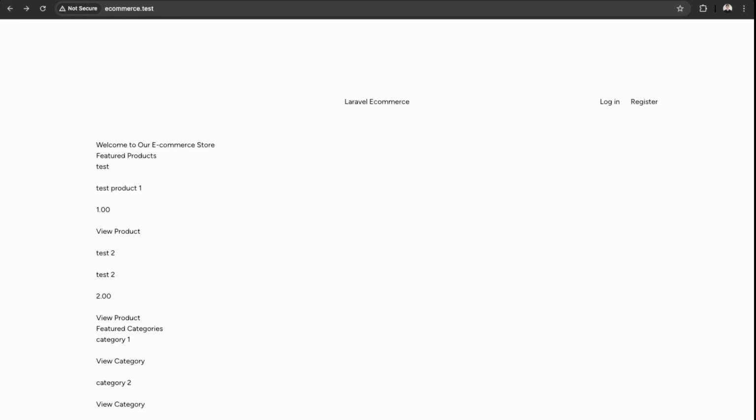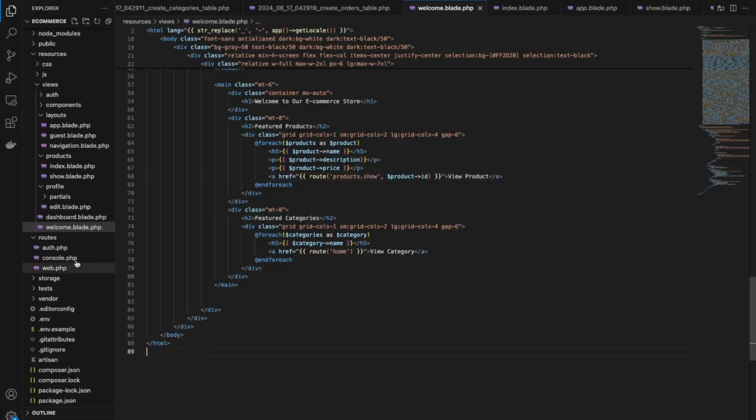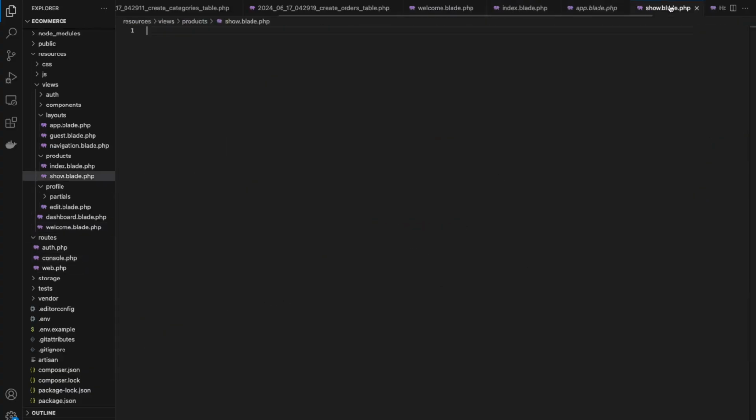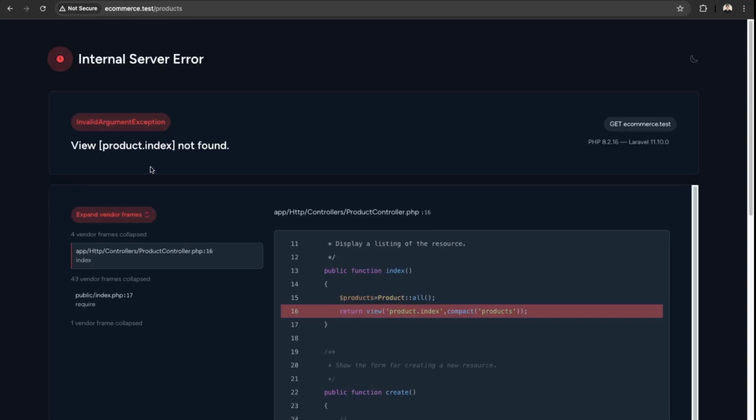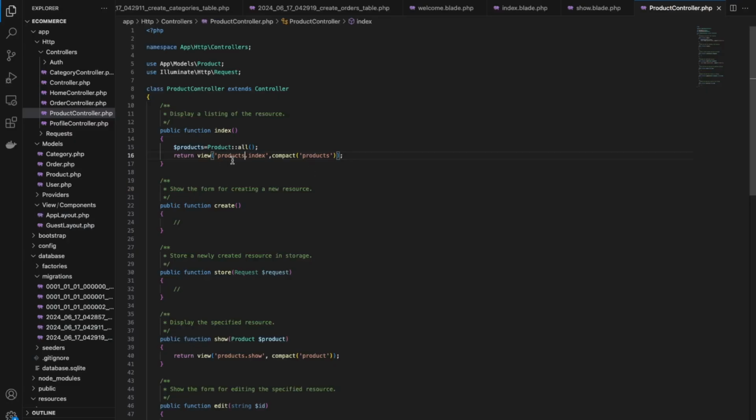So back in VS Code. Now we want to update the show view over here. Oh yeah, and let's just check out our index our product linked as well. So up here, e-commerce test.products. So it should do a run through of all the products. View product index not found. So I think it's products with an S. So let's just fix that. Yep, so back here in our controller, we just needed to update this line over here, products.index. So let's save and check again.